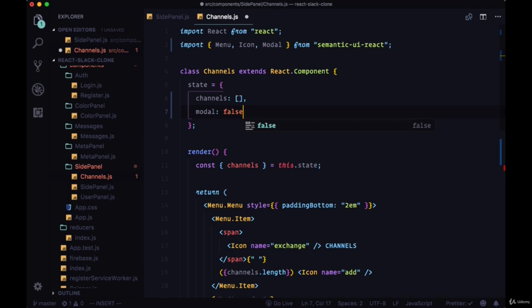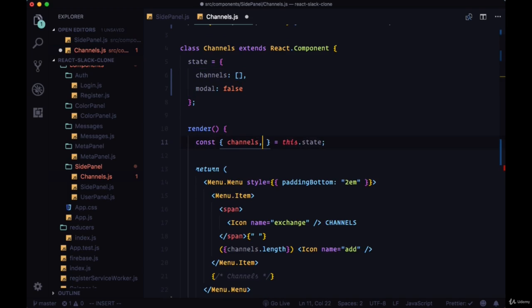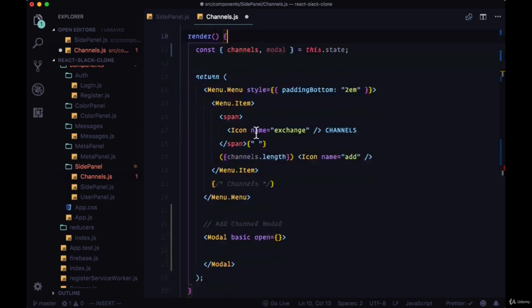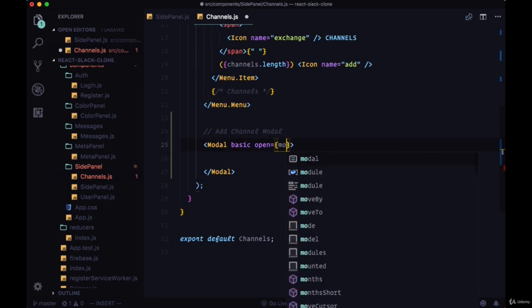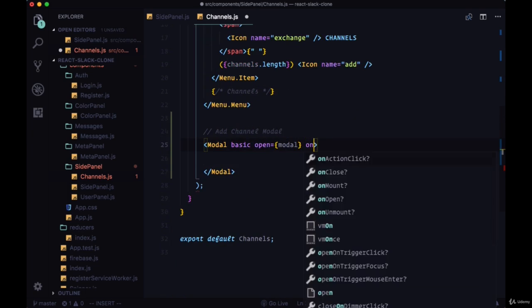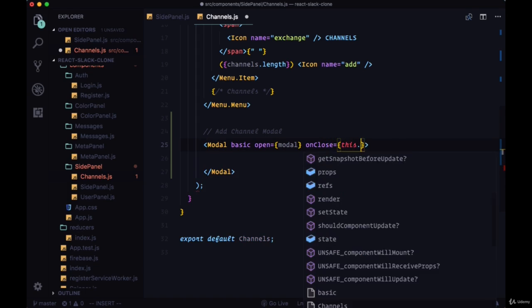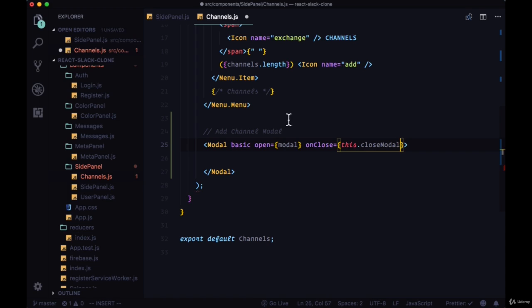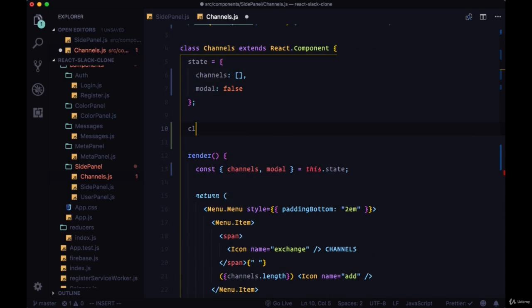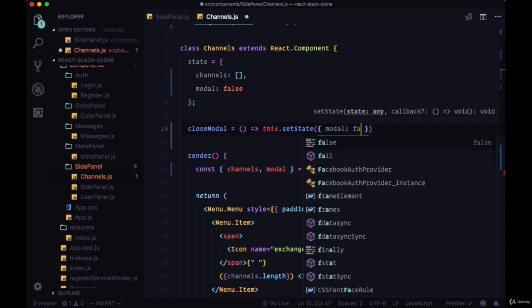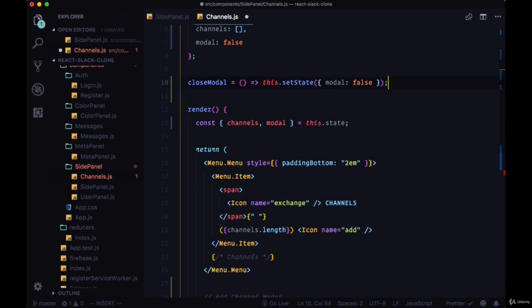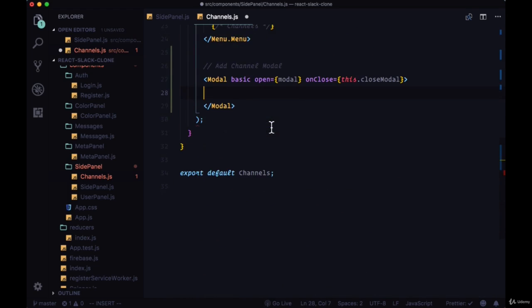We'll do that using a property in state called modal. It will initially be set to false, and we can destructure it from our state object in our render function. So we'll pass that to open. If we set that to true, we'll be able to see our modal. And we'll have an onClose prop, which will be set to a function called closeModal, where all it will be responsible for doing is setting the modal property within state to false. So again, this will set the open prop to false and hide our modal.